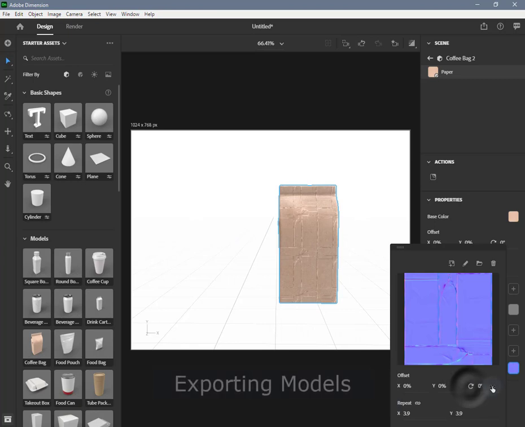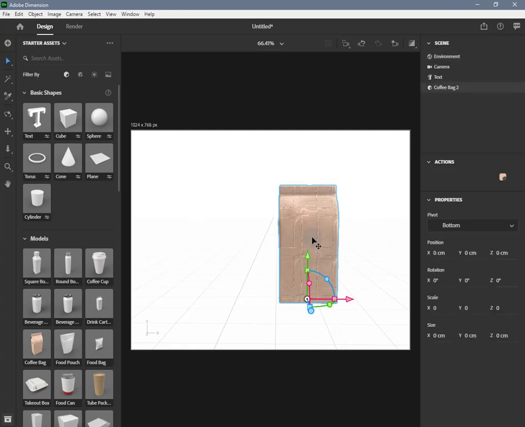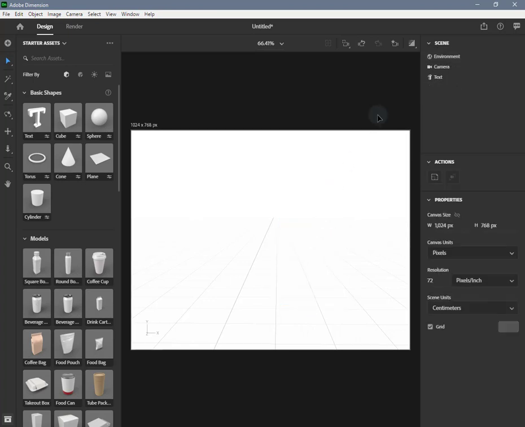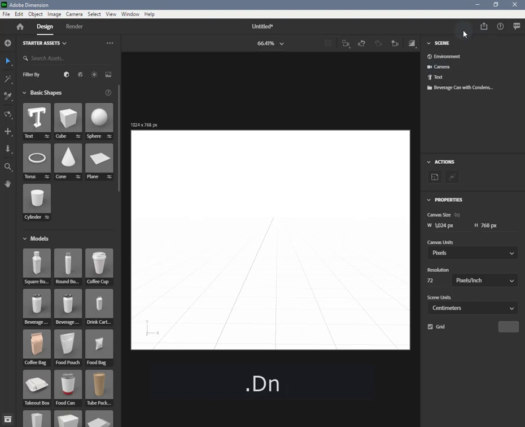Exporting models from Dimension. Dimension provides several formats for exporting 3D models for use in other projects or applications. Each format has different ways of handling the data during export. DN. DN is the native Dimension format and is best for reusing models across Dimension projects to preserve decals and material quality. Dimension files cannot be imported to other applications.